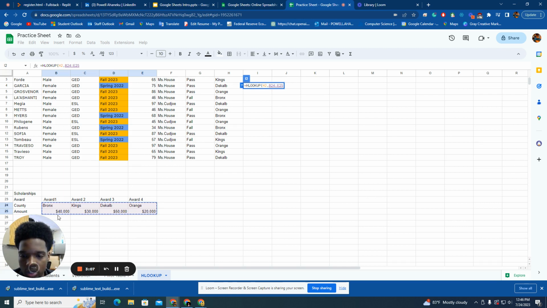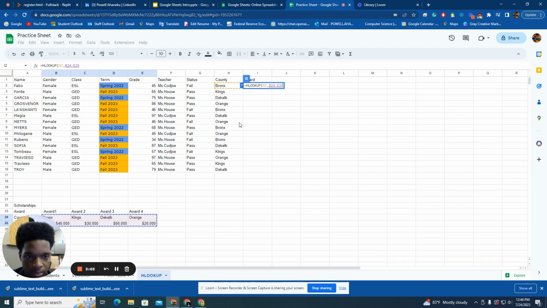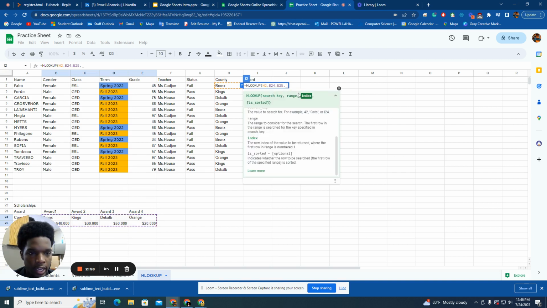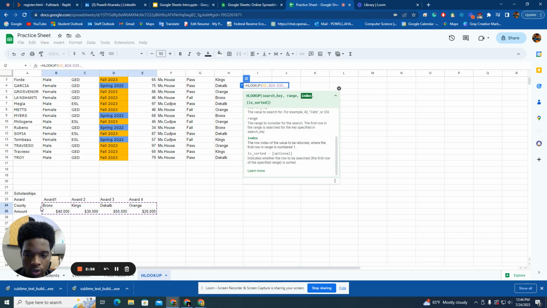So now that we have the Bronx, you're going to go to the amount, and it's going to say 40,000 right here. That's how it should work in practice, right? So we're going to put a comma there because we have the range. And then the index would be 2. The reason being is that the first row is already counted as 1, and then the second row will be counted as 2. That's just how it works. Let's have a 2 right there.